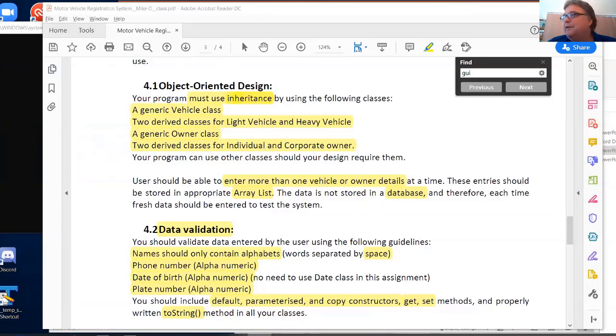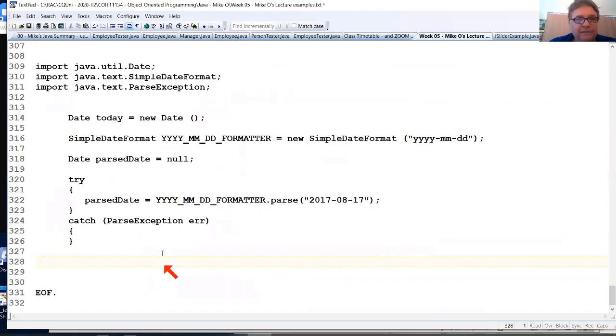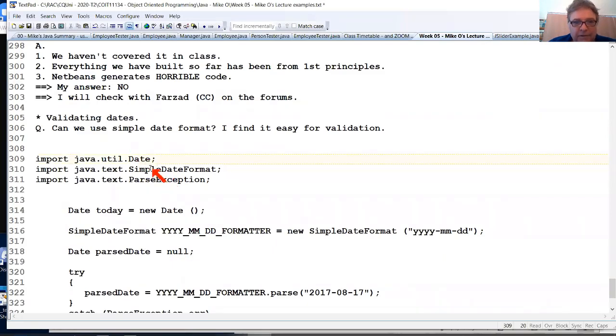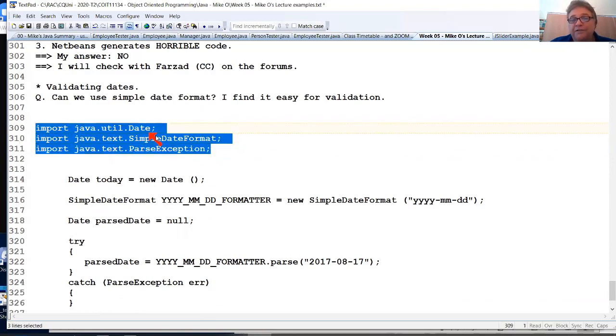So I'll show you this little bit of code. Don't panic. Please don't panic. So here's a little bit of code you can use to validate dates. I've done some imports there for date, simple date format, and parse exceptions. Again, you can use the asterisk versions if you want.